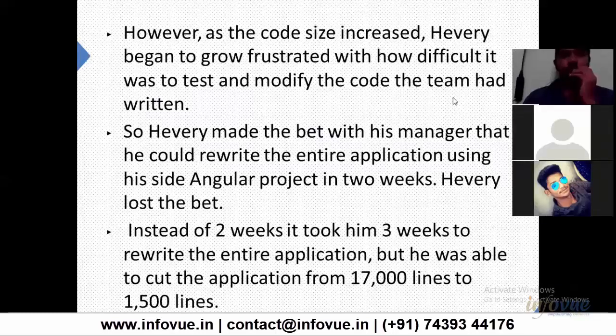So Hevery made a bet with his manager that he could rewrite the entire application using his side project, Angular, in 2 weeks. But Hevery lost the bet. Instead of 2 weeks, he took 3 weeks to complete the application. But he was able to cut the application from 17,000 lines to 1,500 lines.